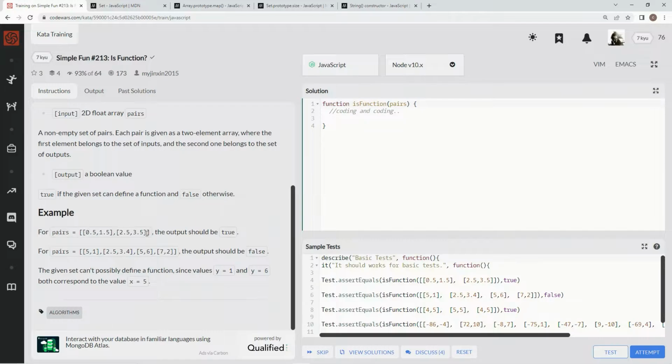All right. So right here, as we see, the x's are different, so it's going to be true. Here, we've got two that have the same x's, but the y's are different, which means it's false. A given set can't possibly define a function since values y equals 1 and y equals 6 both correspond to the value x equals 5. Okay, cool.